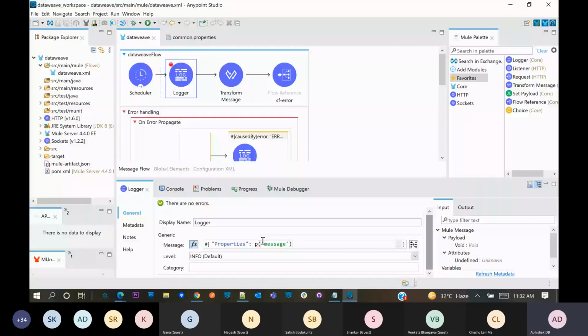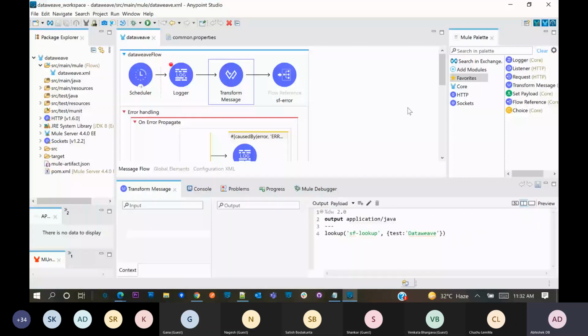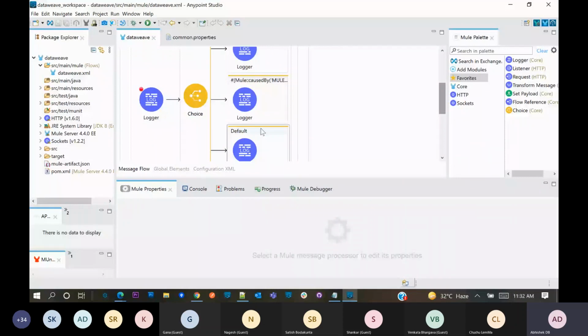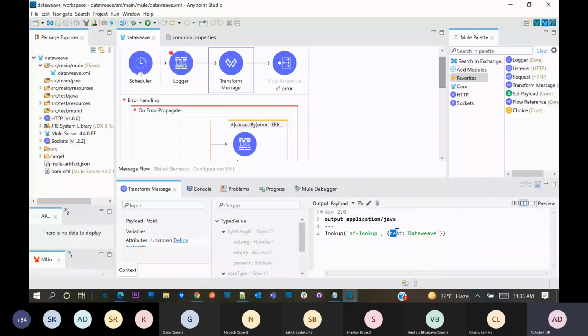Then I have a DataWeave which is a lookup function. What my lookup function is doing, it is calling another private flow for me. This is my private flow. So instead of using flow reference, I'm using the lookup function. And here I have a logger which will print the payload which I am sending. Just to explain the syntax, this is the flow name which I want to call, and this is the payload which I am passing.